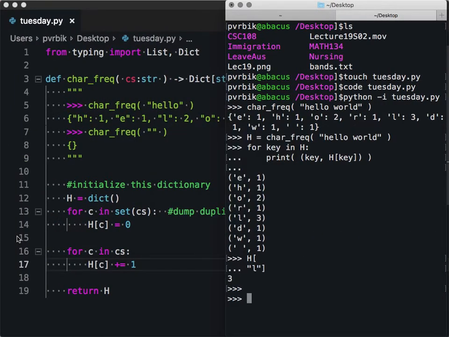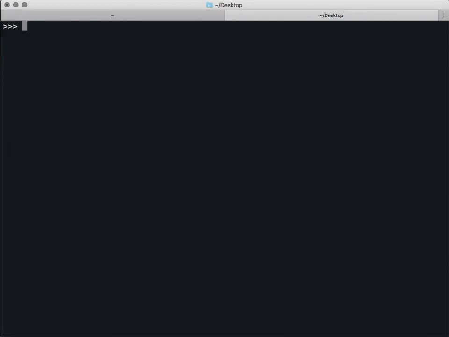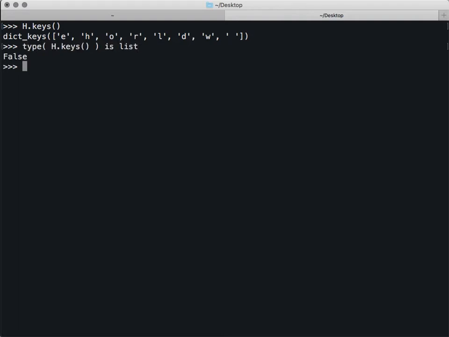So do I have a dictionary hanging around? Okay, so I have that dictionary from this character frequency example. H.keys is this. Oh, if I could type. Okay. Is the type of H.keys a list? No. All right, so what is the type of H.keys? It's a dictionary keys type. Very strange. Okay, so this is a special iterable. This is a lazy list.